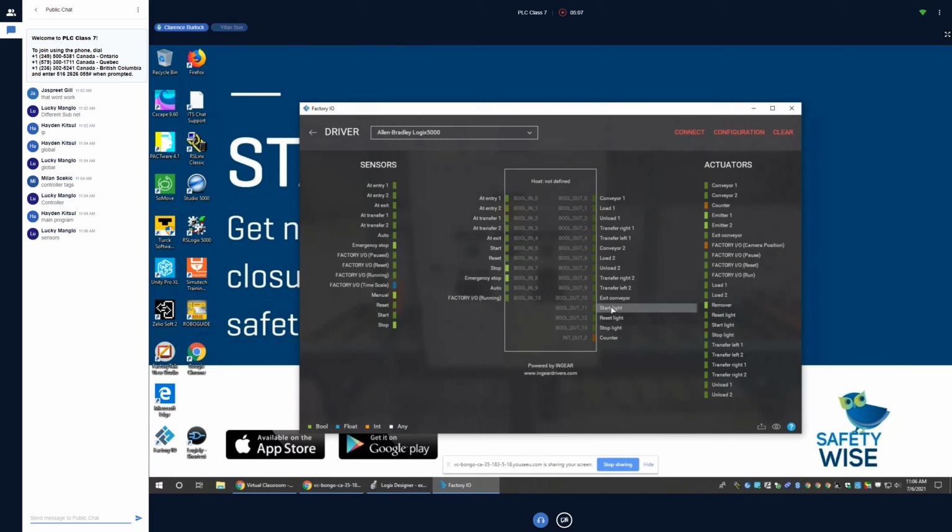Now I have three lights. I have a start light, a reset light, and a stop light. I'm just going to drag those up and put them under bool 0, bool 1, and bool 2. So now my outputs are bool out 0, bool out 1, bool out 2. And this selector switch auto is going to run those lights.